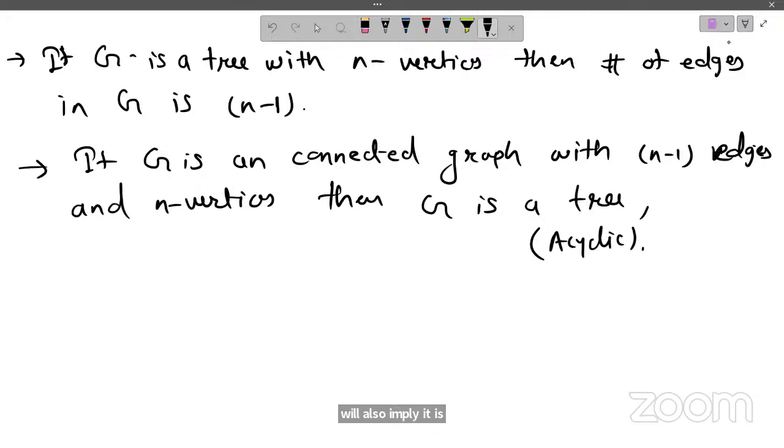Okay. So this is the most important statement: if we have a tree with n vertices, then it has precisely n minus 1 edges. Okay.